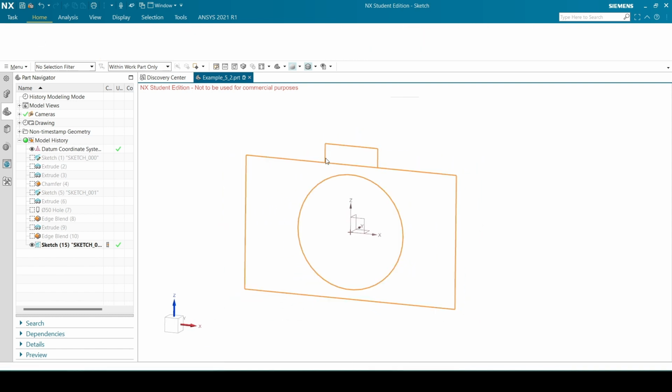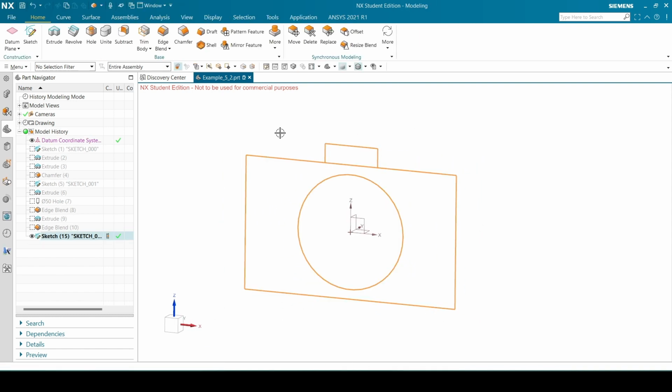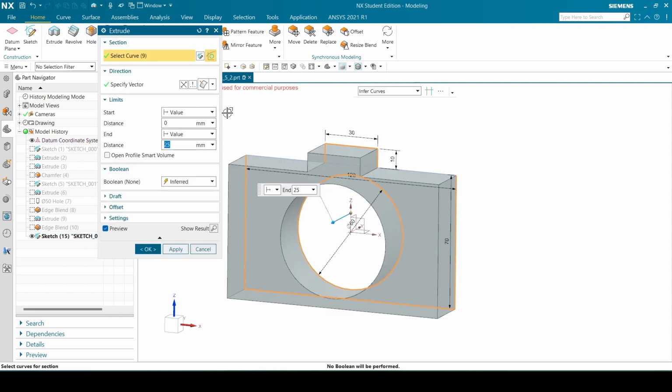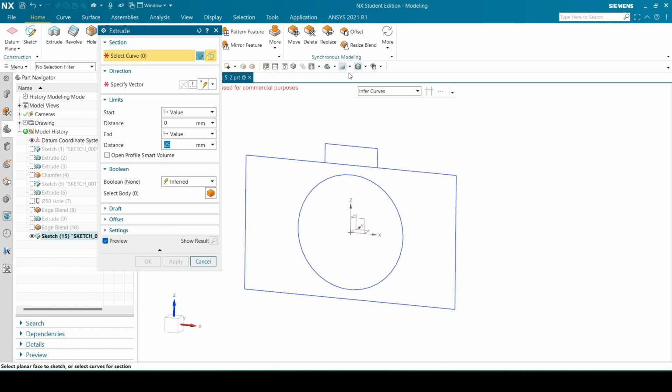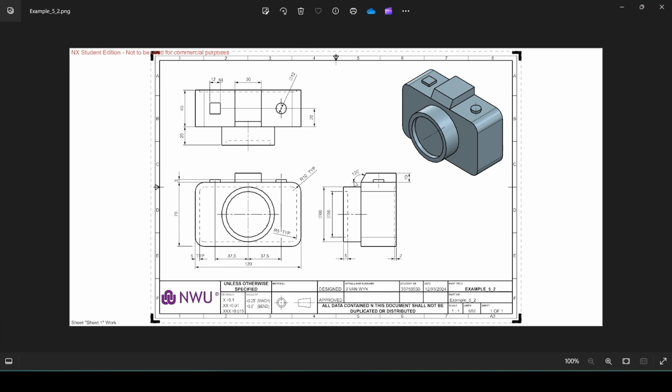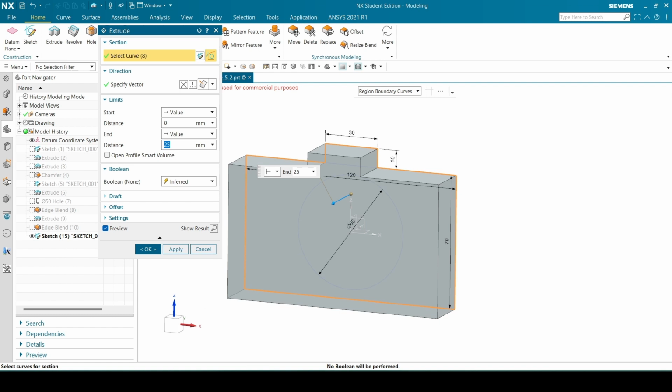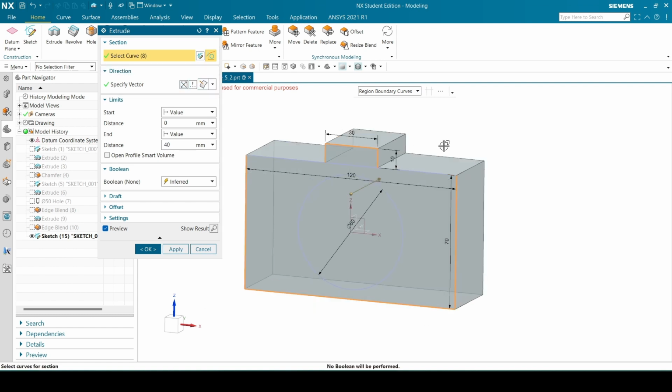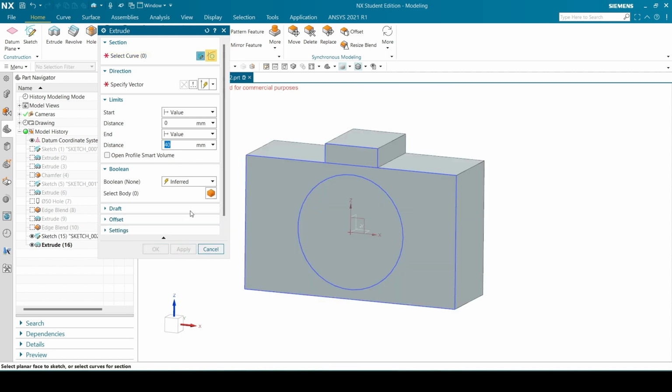Now I'm going to finish my sketch and I'm going to start with the 3D modeling part. So I'm going to extrude. I'm just going to refresh it here. Okay, so I want to extrude for now this whole part. I did draw the circle, but I'm not going to extrude it right now. So I'm just going to click region boundary curves and select all 3 of the areas. It is 40 millimeters, so I'm going to make it 40. I'm just going to change the direction, but that doesn't really matter so much, but I just want it in that direction and I'm going to apply. Okay.